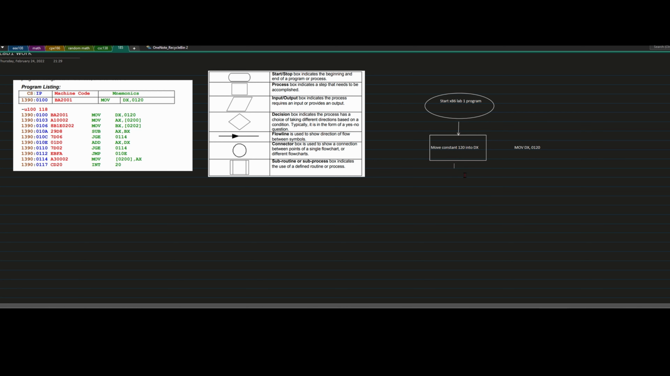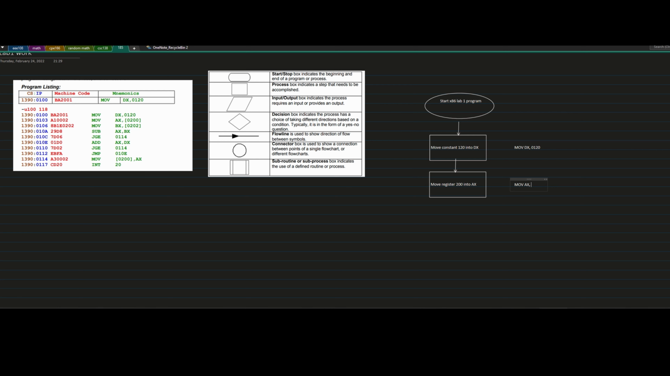And this is just another move, so I'm going to copy and paste this down here and then just move this a little bit over. So this is going to go here, and this arrow will go here. Again, this is our flowchart. So we're going to move not the constant, we're going to move the register 0200. So we'll take this out. We're going to move the register 200 into not dx, but our ax. And so this command is just going to be mov ax, and there should be no comma here, ax, comma, and then the 0200. And so this is the code here.